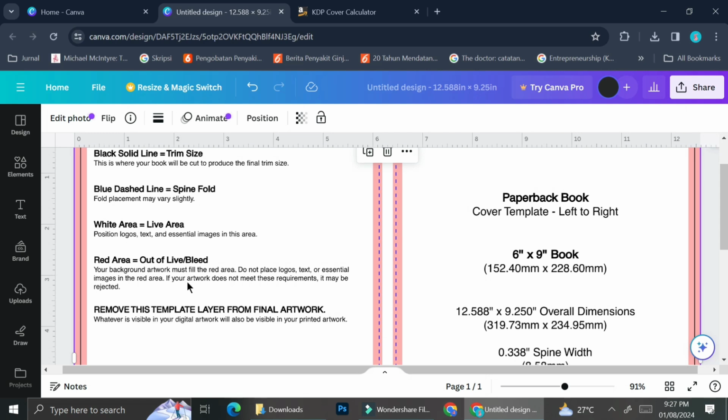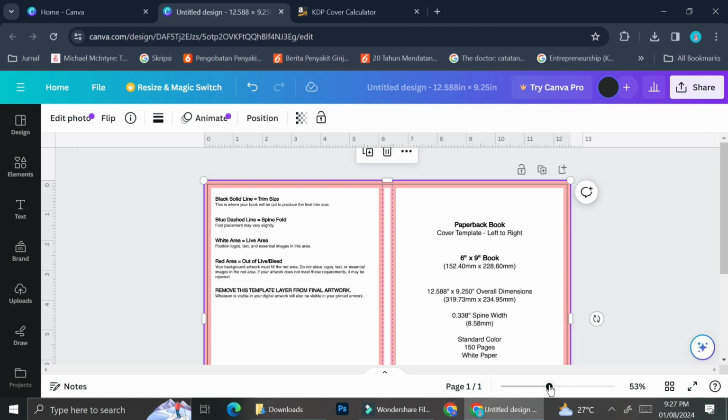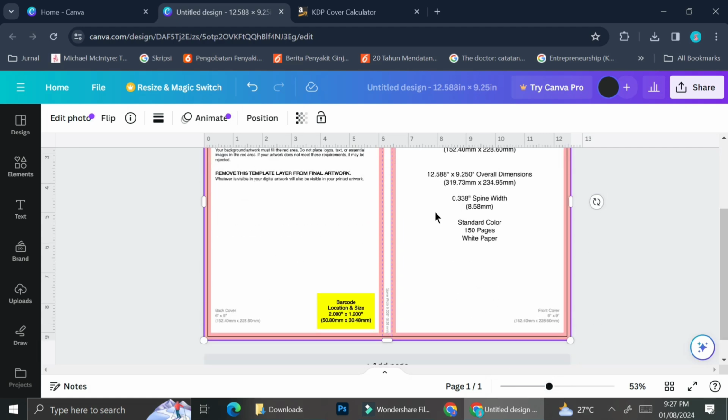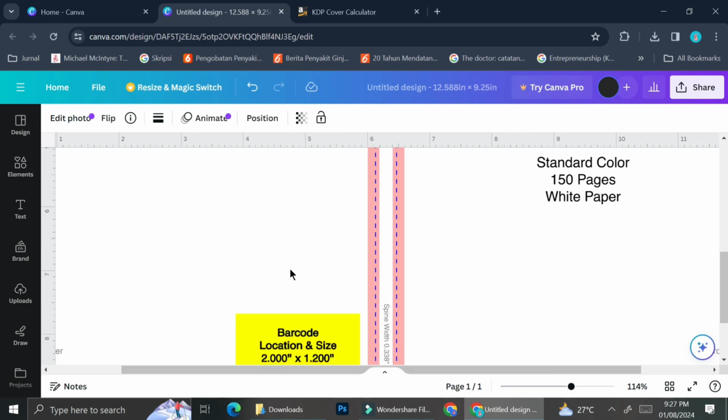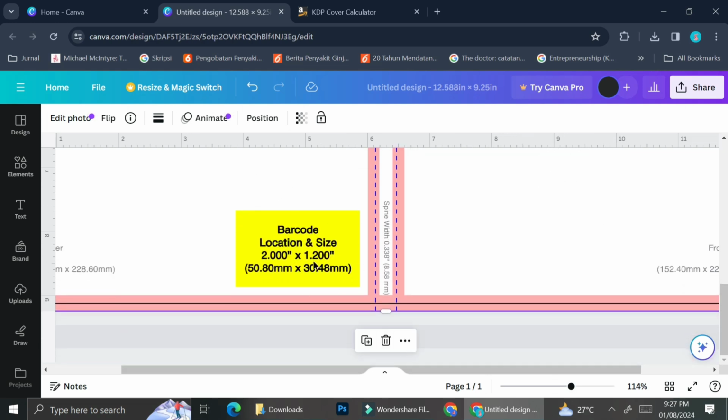If our artwork does not meet the requirement, it might be rejected by KDP. So this is the thing that we need to pay attention to. Make sure that the background of our artwork is covering all of the red line, and we do not put any important text, important symbol, anything that should be visible on the red line, because there is a probability that it won't be visible when it's printed.